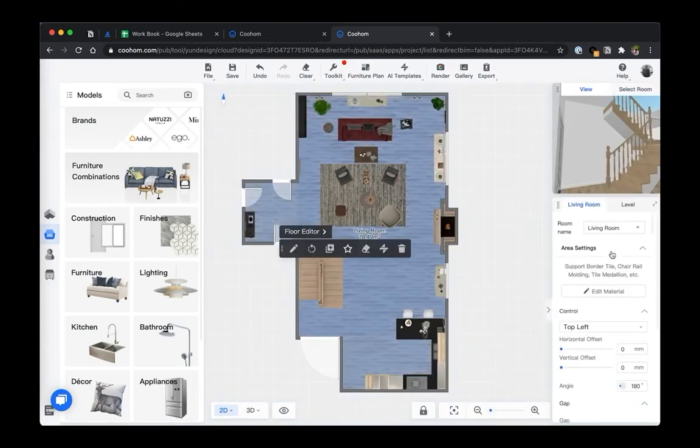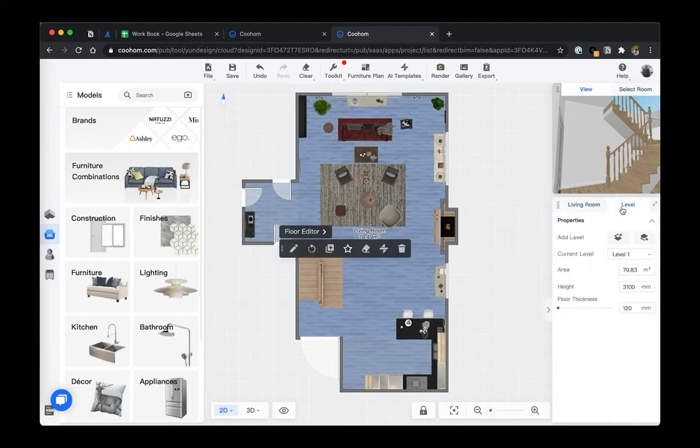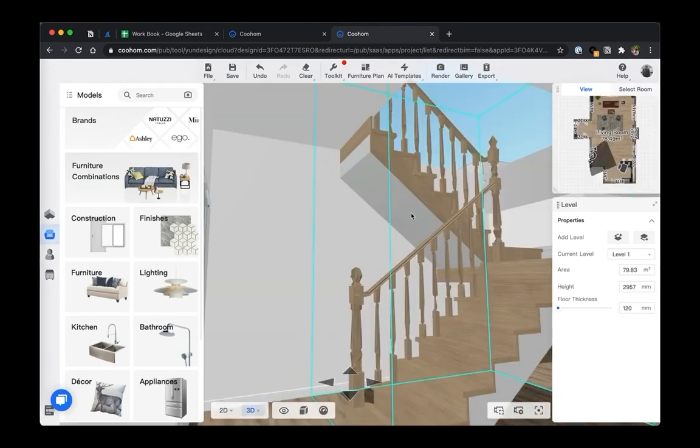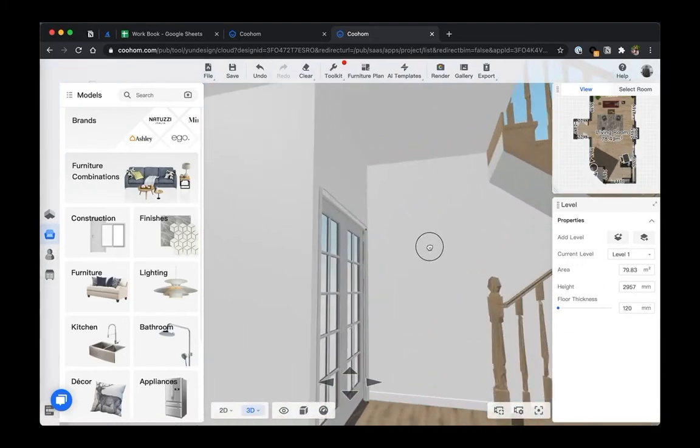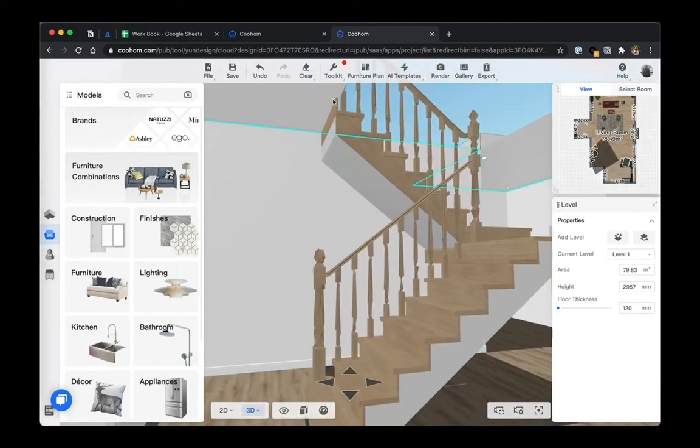Click on the room name and then go to level. Change the height to match 2957. And then let's take a look in 3D view. So right now this board matches, which is what we wanted.